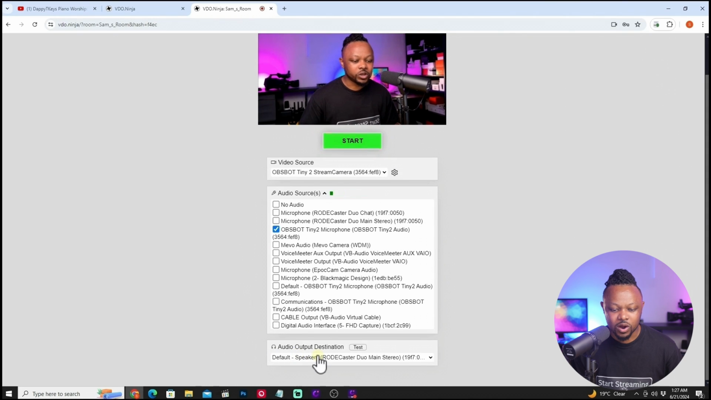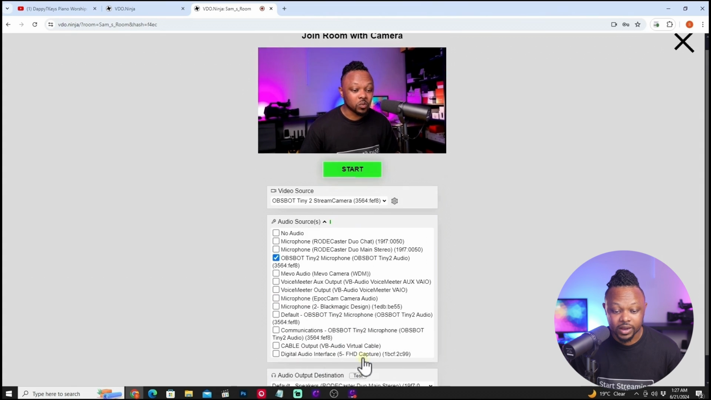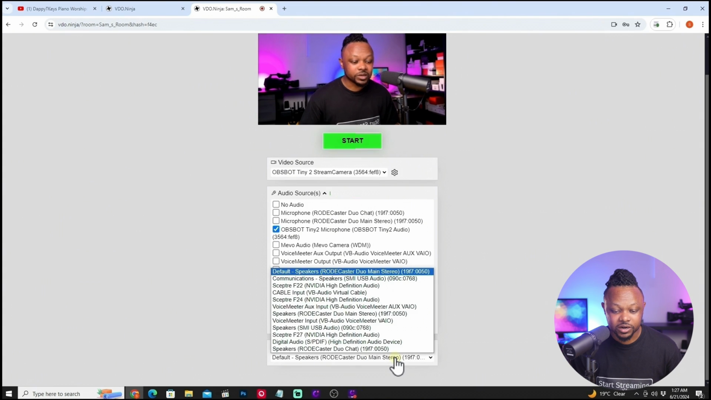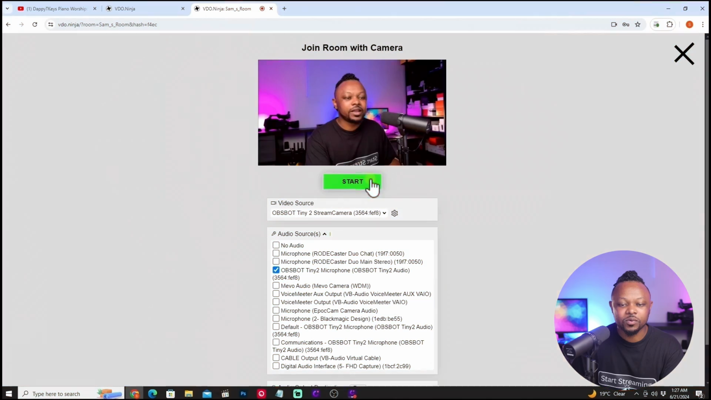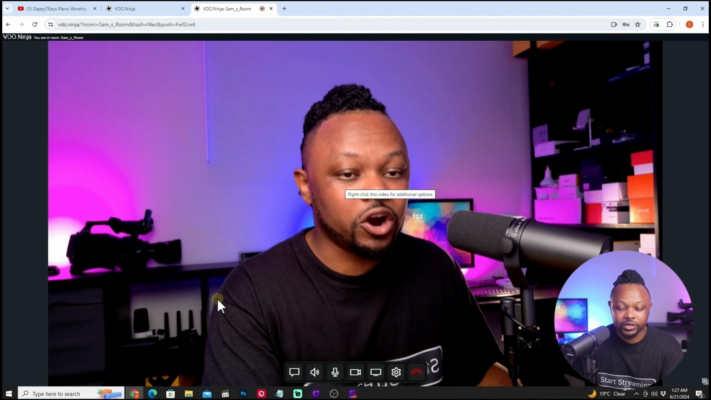And then for audio output destination, again, you can choose which speakers you want. For me, I'm going to choose different speakers just to avoid some echoes, but again, this will be for the guests. The guests will choose whatever speakers they have available, so they're able to hear you when you talk to them. And then once they are ready, all they have to do is click start, okay?